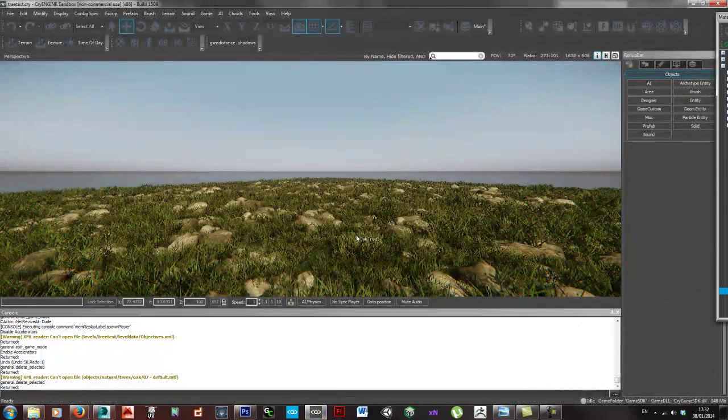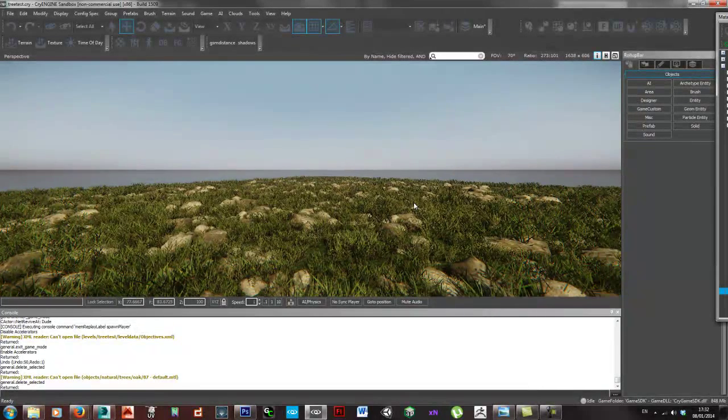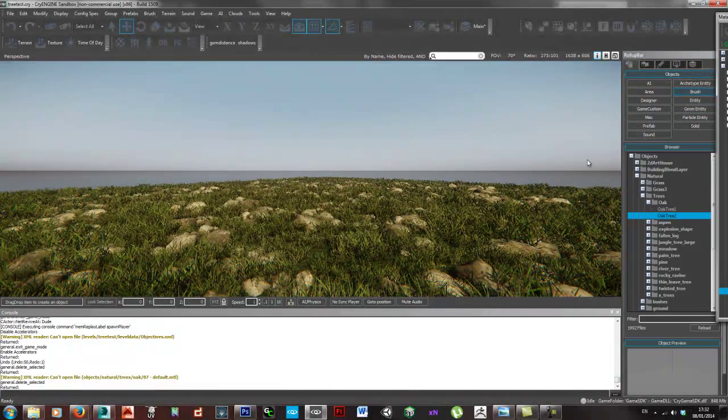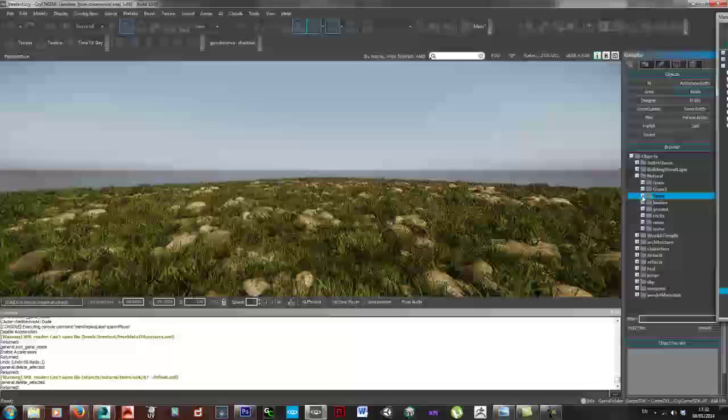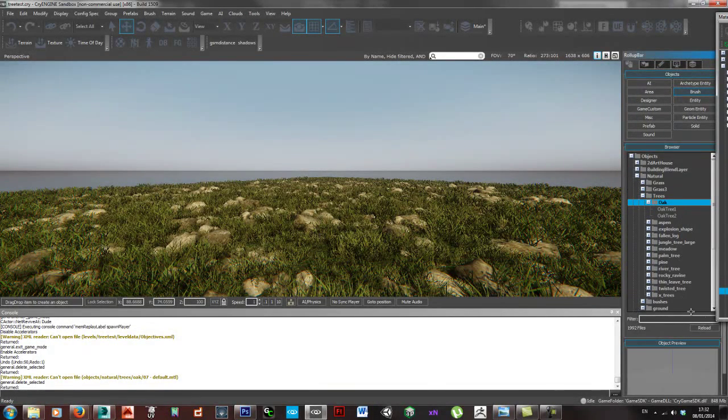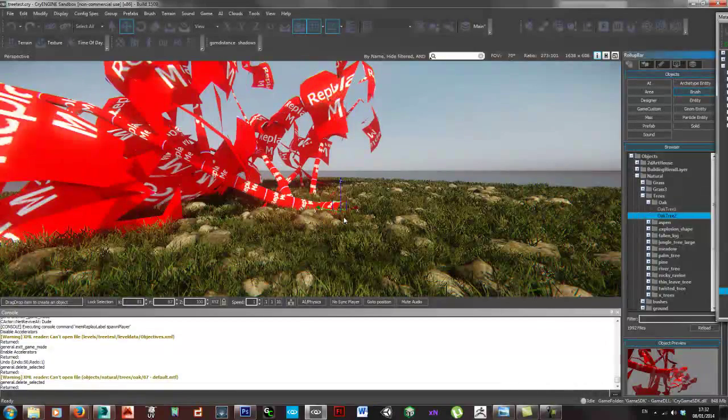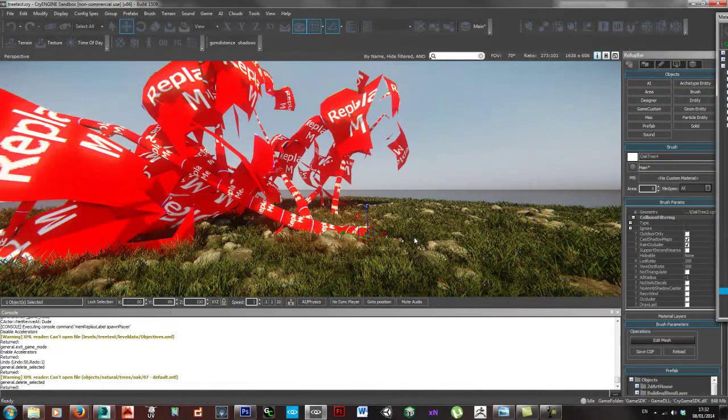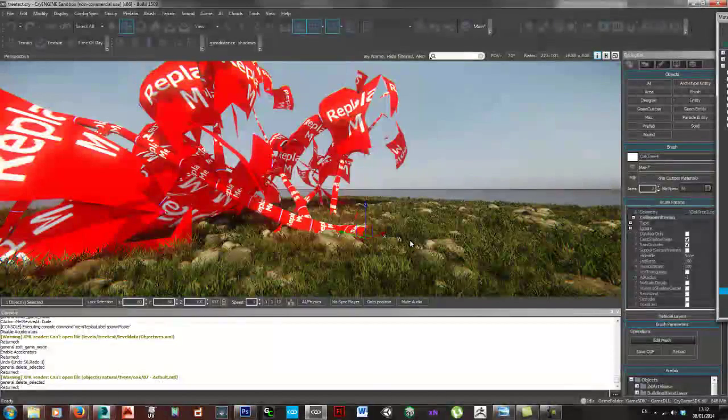So if we come across to CryEngine now, we can just test this. I'm just going to go into brush, and I'm going to drag and drop. So I should be able to find, this is where I saved mine. Obviously find where you saved yours. You might need to hit reload, and I'll just drag and drop this oak tree in. Okay, so it's come in on its side.